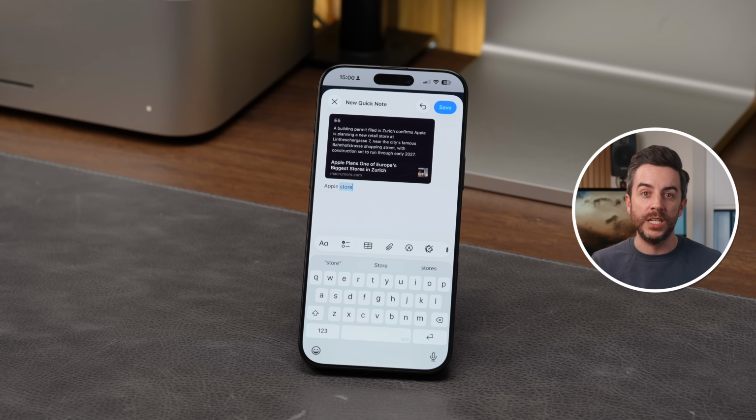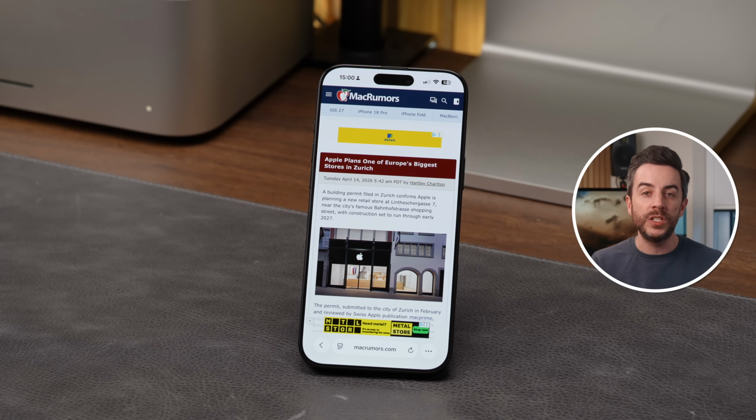The really nice touch is that if you tap that link later, it doesn't just take you back to the page, it takes you back to the page with the text that you saved highlighted on screen, so you can see exactly where it came from.